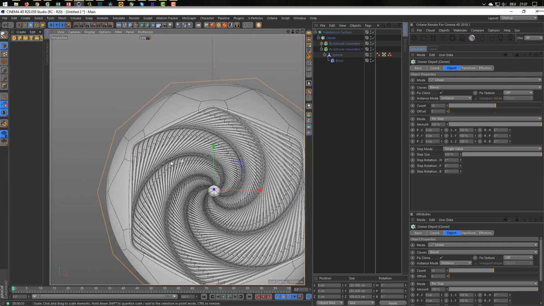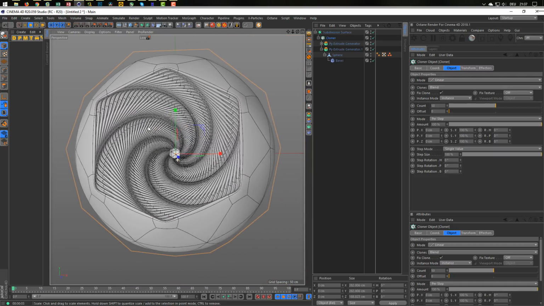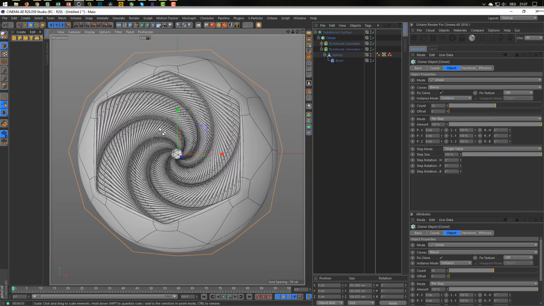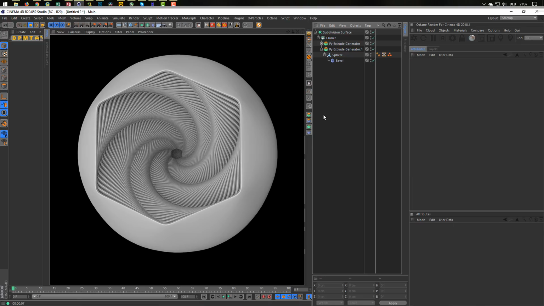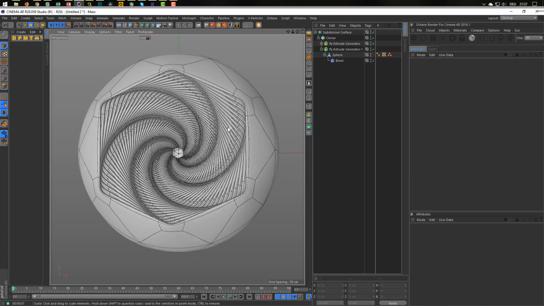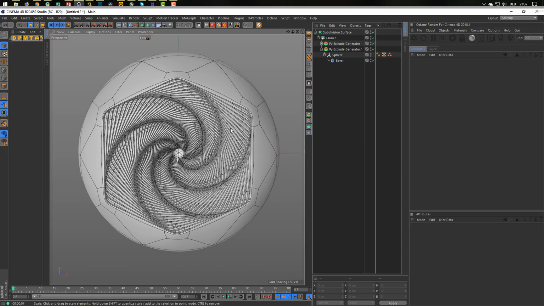So, and that's it. So this is this one, and this is exactly what this guy wanted. And now I want to show you how to texture this.